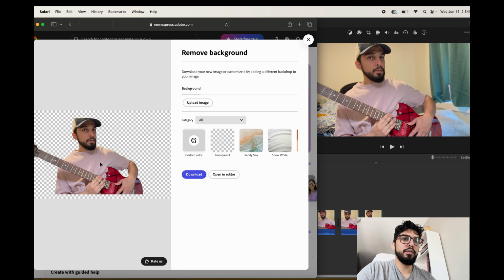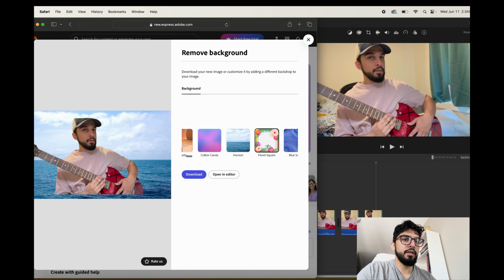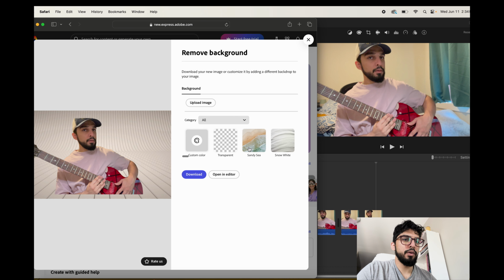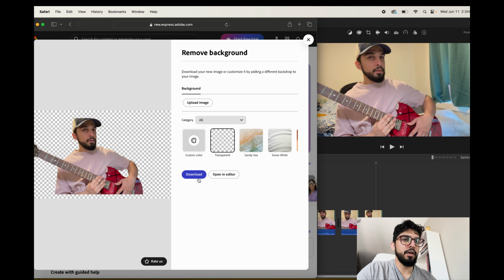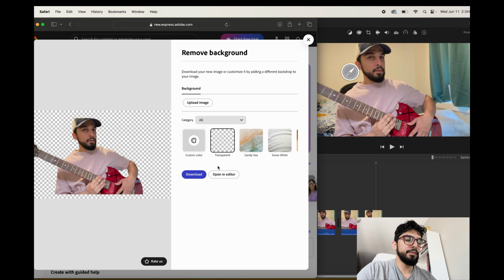So, and then I can also just add a background if I want, right? So any of these funky things, or I can just do transparent, which is what we're gonna do, and then press download. Allow. And now I have that.